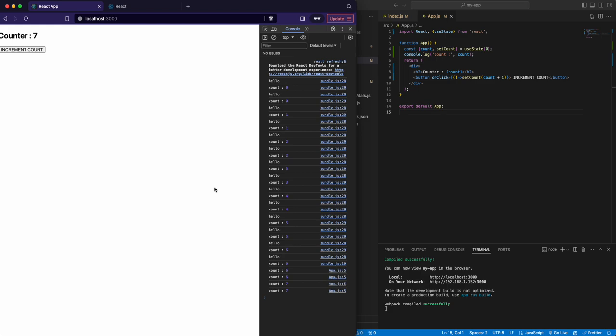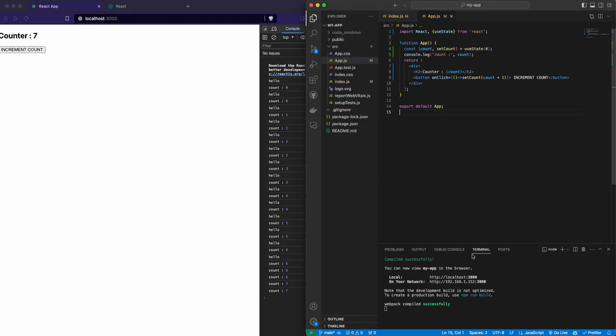So this is pretty much the basics of what React is, why we use React, what the different features of React are, and a basic overview of how to set up the environment, how to set up a basic React project, and how we create a simple counter application in React. This should have given you a basic idea of what React is.